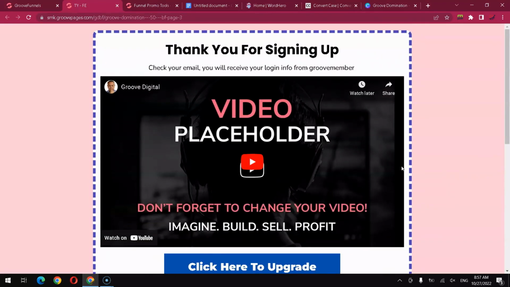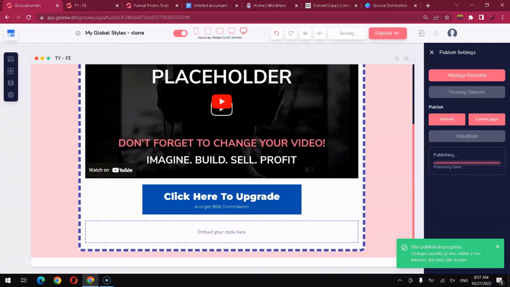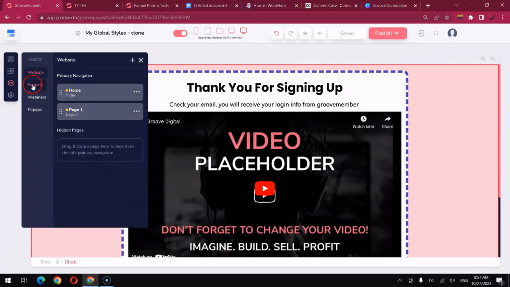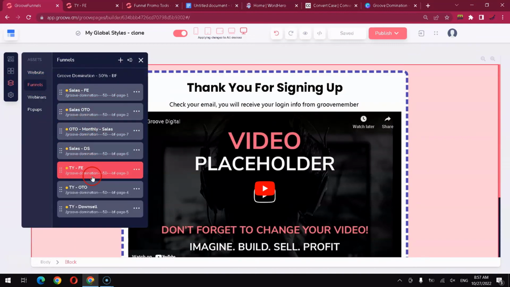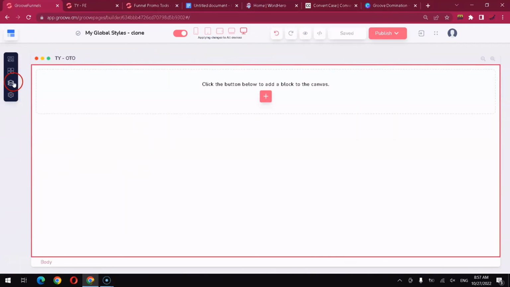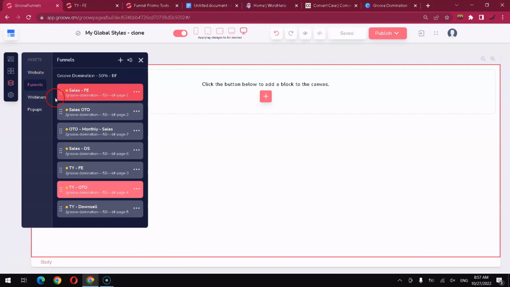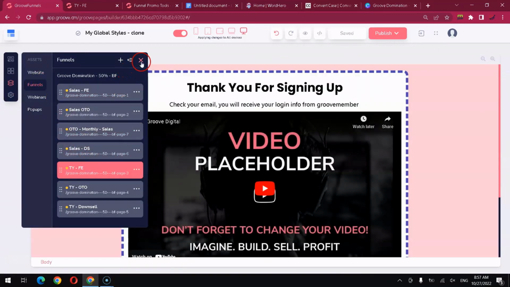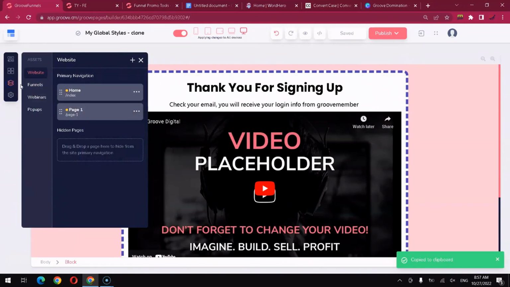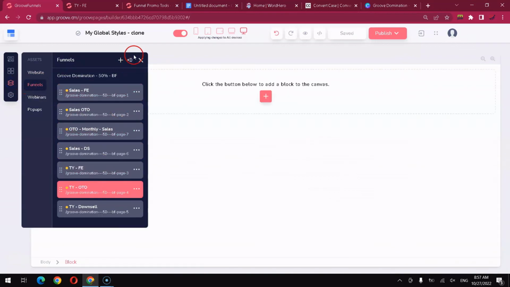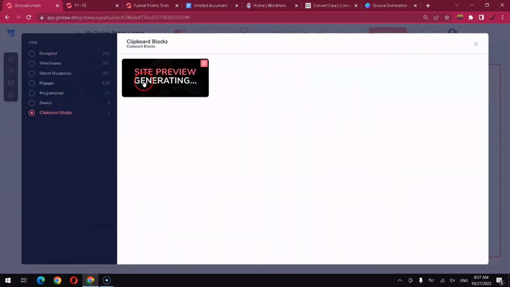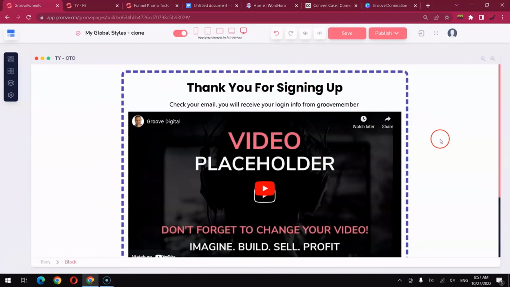Okay, so let me create the thank you page of the OTO. Let me go back to assets and funnels and the thank you page of the OTO, and first let me clone this block. Click on clone or add to clipboard, go to assets, funnels, and OTO thank you page. Click on the plus, clipboard blocks, and insert this block.